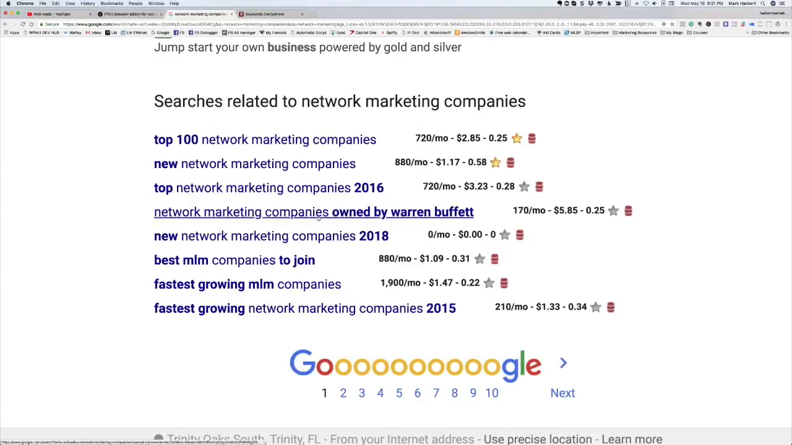We've got network marketing companies owned by Warren Buffett. 170. Let's click that star. Best MLM companies to join. 880 searches. Let's click that one. Fastest growing MLM companies. Hit that star. 1,900. And fastest growing network marketing companies 2015. Probably leave that alone. Or you could put 2018. And that could be key as well. So once we've done that, let's go back over to our list and check it out.